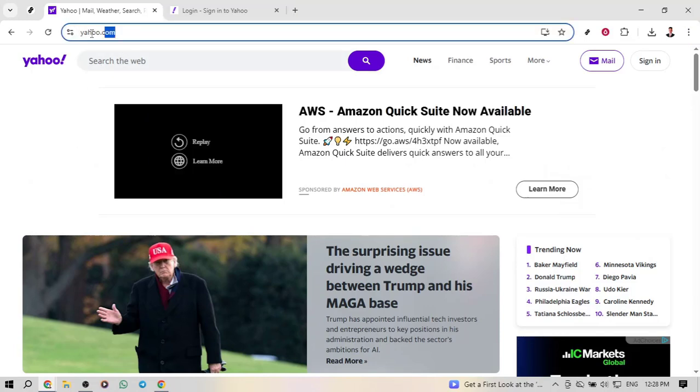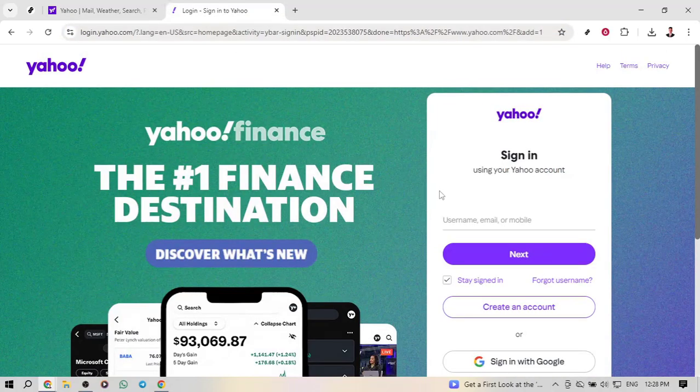Start by opening your web browser and heading to yahoo.com. Once the page loads, look to the top right and click Sign In. On the Sign In page, choose Create an Account to begin setting up your new profile.